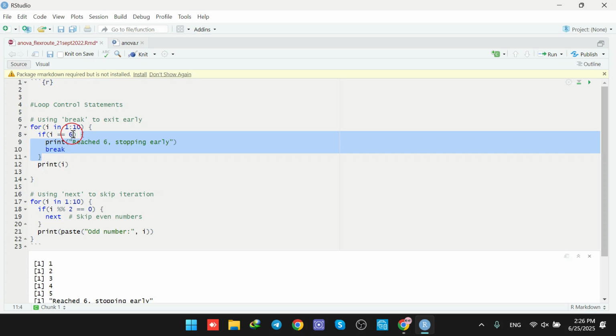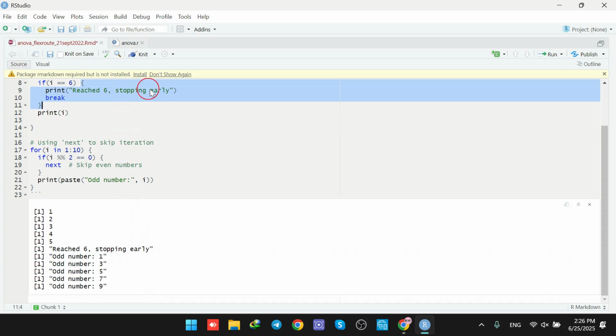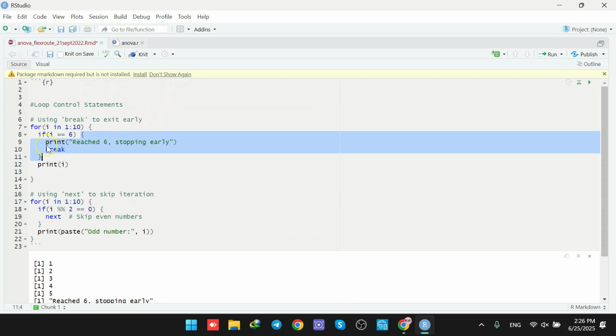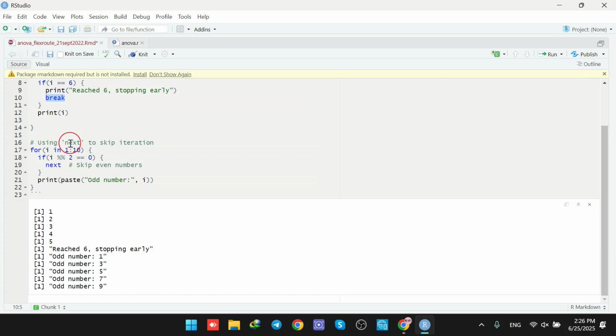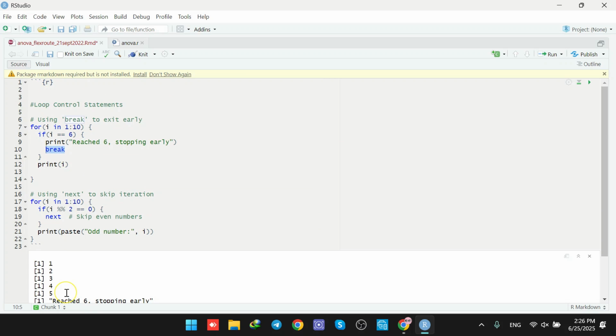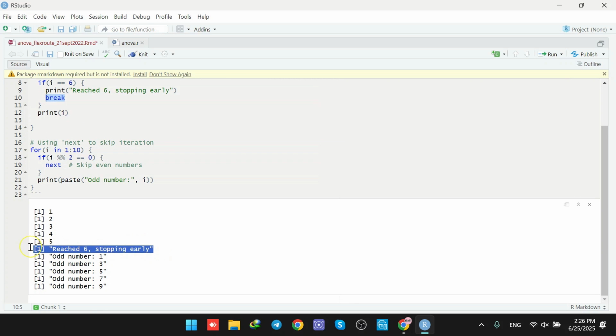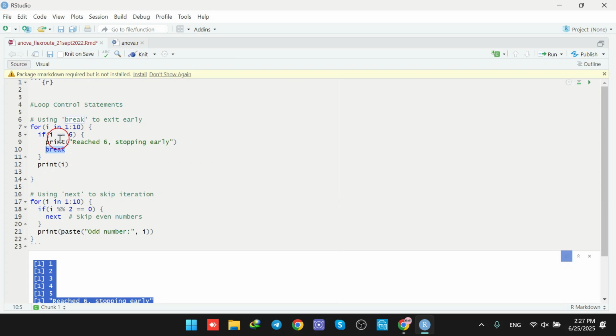When this part is correct, we are going to execute the blue part. We are going to show this message, reached 6, stopping early. You see? And then we have the break statement there. So after the break, nothing happened. We have the reached 6, stopping early, and then we are breaking, so we are getting out of the for loop.